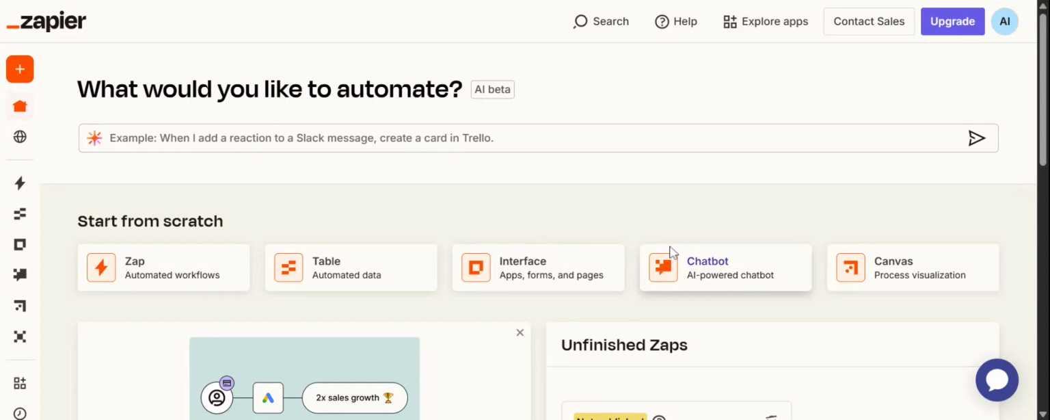Hello, in this short video, I'm going to show you how to sync contacts from Zoho CRM to Mailchimp using Zapier. And the first step will be to create a Zapier account if you do not have one, and if you have one, then you should log into your Zapier account.